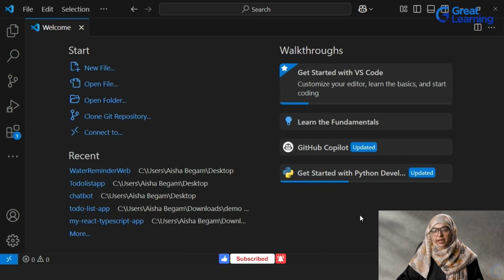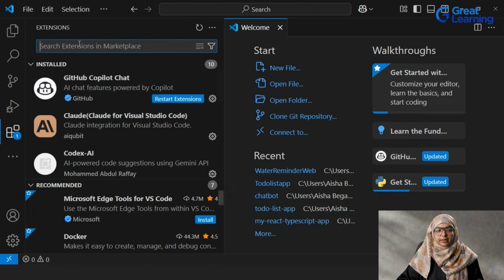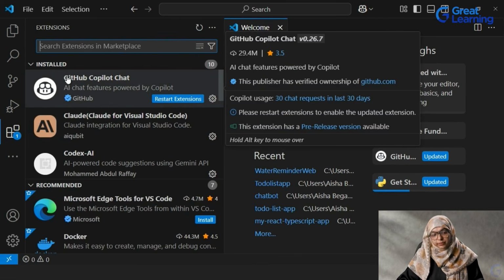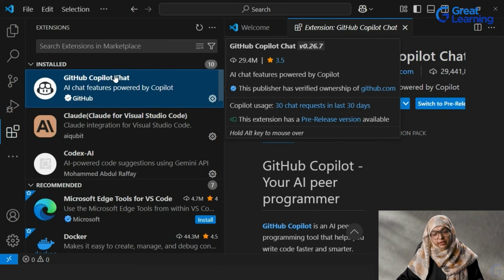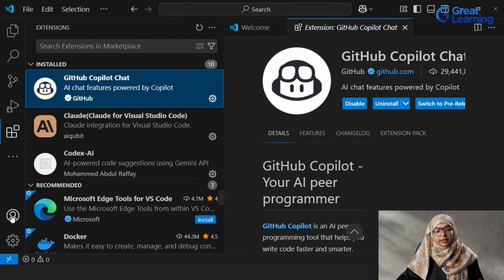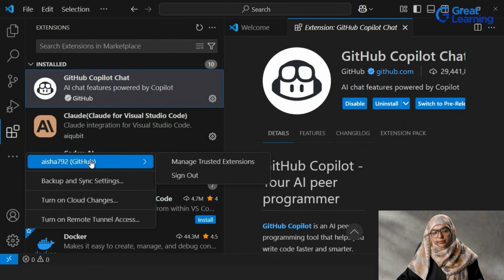I'll try to show you how to add your extensions for your AI tools. You can just click on Extensions or press Ctrl+Shift+X, and then GitHub Copilot. Since I've already installed it, I'm just showing you. Just click on GitHub Copilot, and since it's already installed for me, it's showing uninstall. I'm going to restart this extension. After you've added your extensions, you need to sign in with your GitHub Copilot account. I've already signed into my GitHub account here.